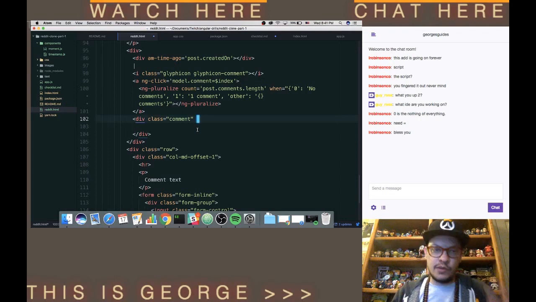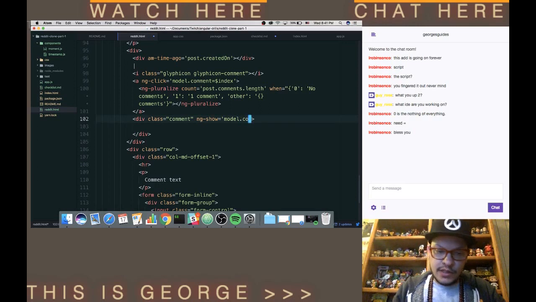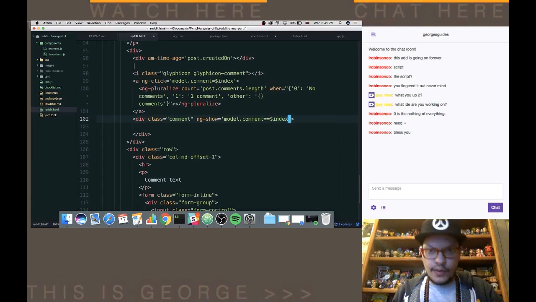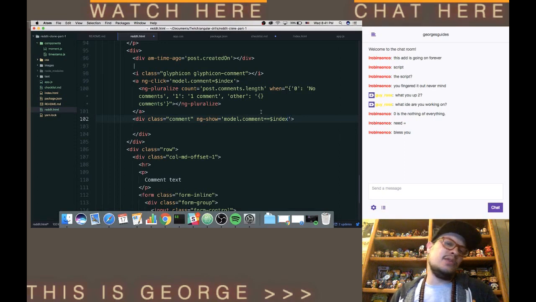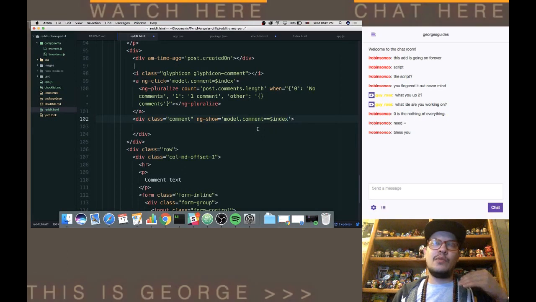So I'm going to use an ng-show, and we are going to set it to if model.comment equals the index. And since I don't know, I think triple equals will work. I'm not 100% sure how this is going to spit out this number, if it's going to turn it into a string or leave it a number. So for right now, just to make sure that it works, we are going to leave it at double equals, and we'll go back and fix it after we test.